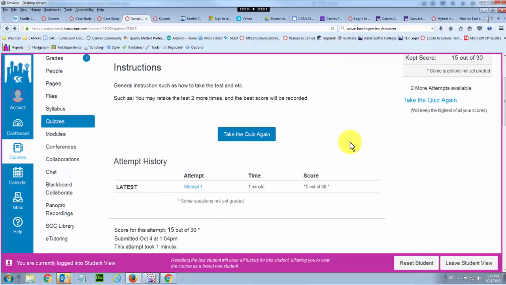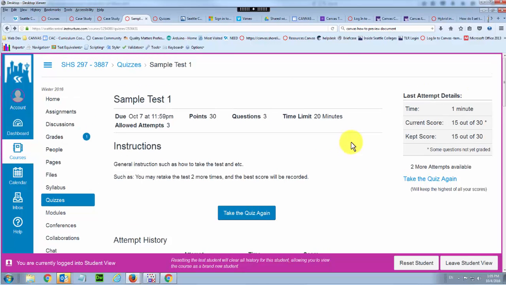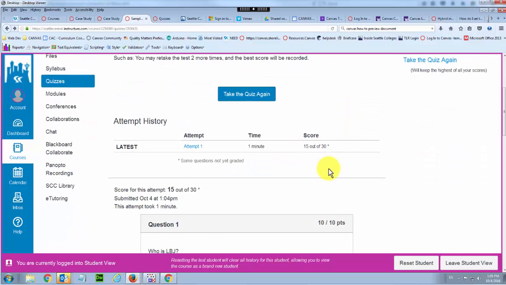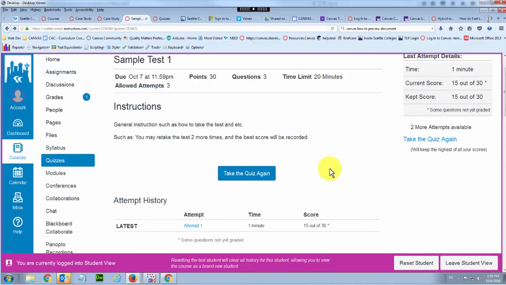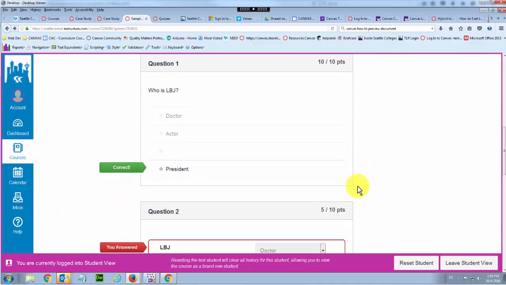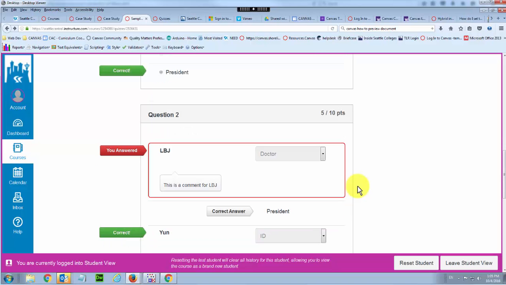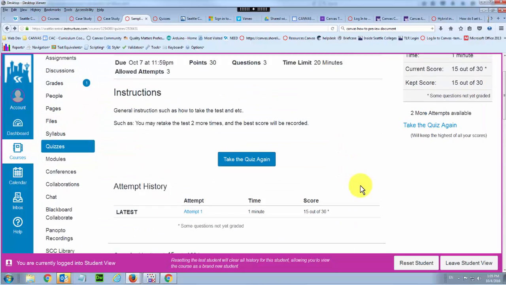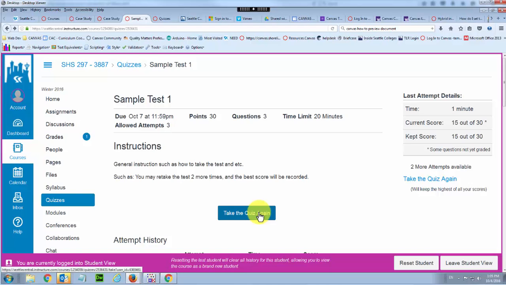Let me go backward. So again, this is the view where students have just completed it. I can retake it, so it's take the quiz again. There it is. And also, the result shows up here. I don't have to click on that previous attempt. It shows up here on the same page. Current score 15 out of 30. That will be less than the actual score because the instructor needs to grade it. Okay, that's it. Perfect.